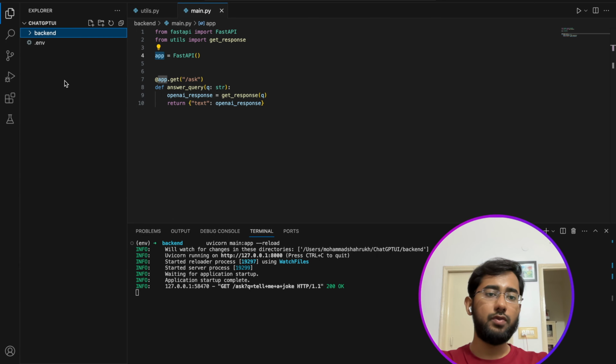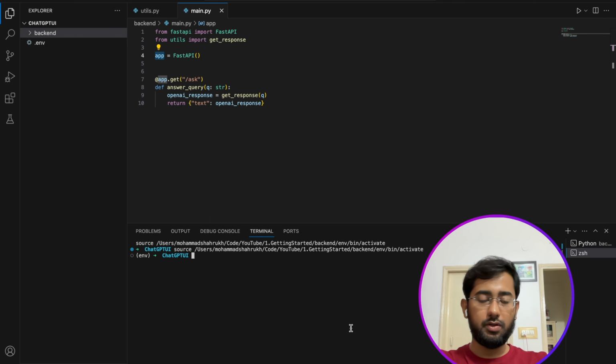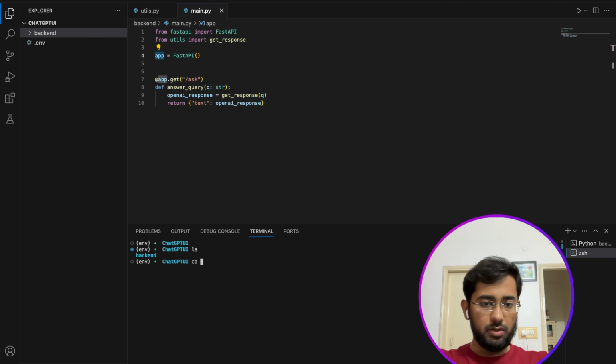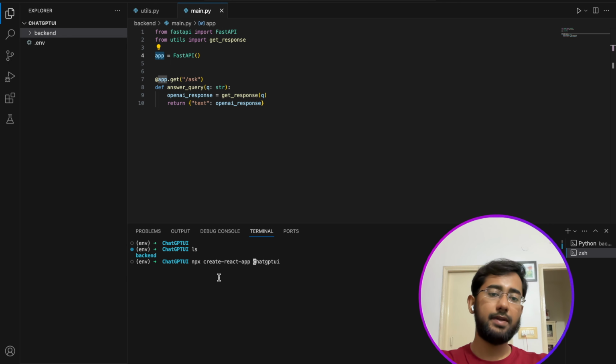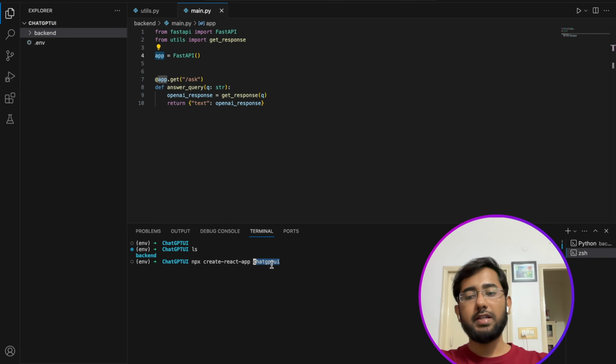Now let's head over to the front end. For the front end part, we will be using React, as I've mentioned before. So let me open a new terminal window. I will be using create-react-app. So create-react-app chatgpt-ui. This is the command, npx. If you don't have npx installed, you'll have to install it. Of course, you'll need Node.js as well on your system, and npm. This is the app that we are creating, ChatGPT UI.